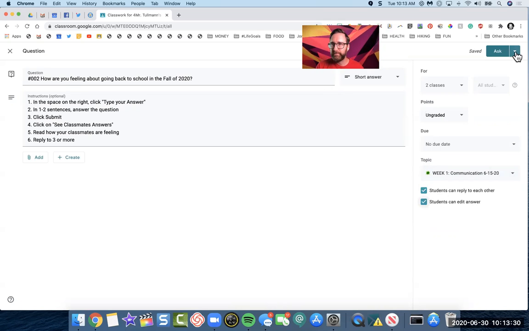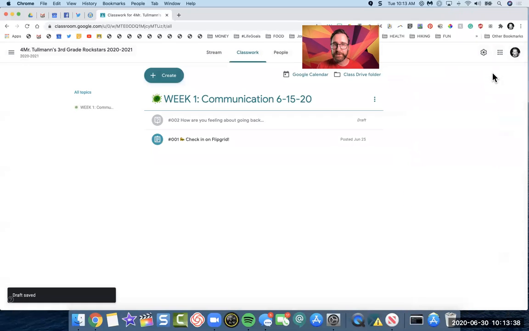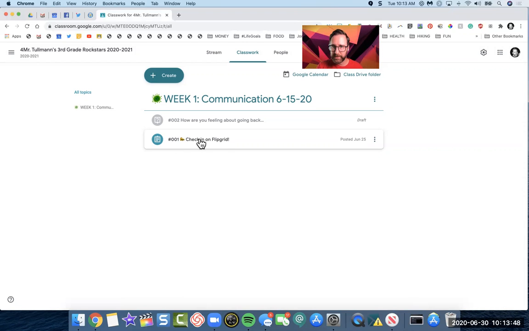For this pull-down menu, I can ask it now, or I can save it as a draft. And again, watch what happens when I save it as a draft. Whether it's a question or an assignment, it will fall under whatever topic it is, but it will be grayed out. So you can see my assignment number 1, check in on Flipgrid.